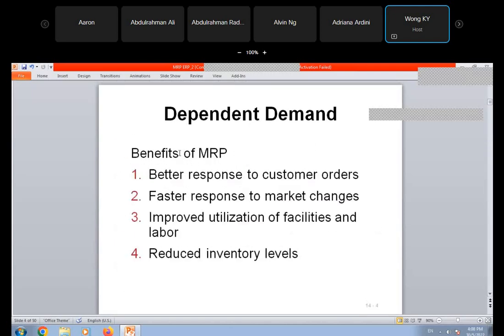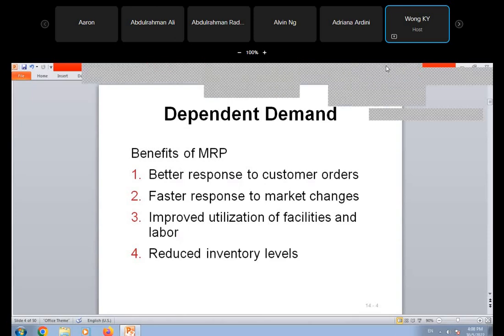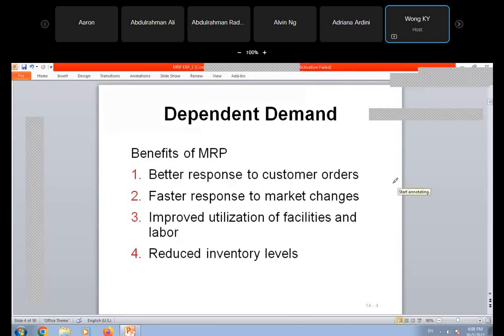So what are the benefits of using MRP? These are just some of the benefits. Firstly, it can give a better response to customer orders. So it means better on-time delivery. Means we can deliver the product faster to the customer. Second, faster response to market changes. So for example, if the market changes or if customer order changes, then the company will be able to respond faster and cope with the changes faster.